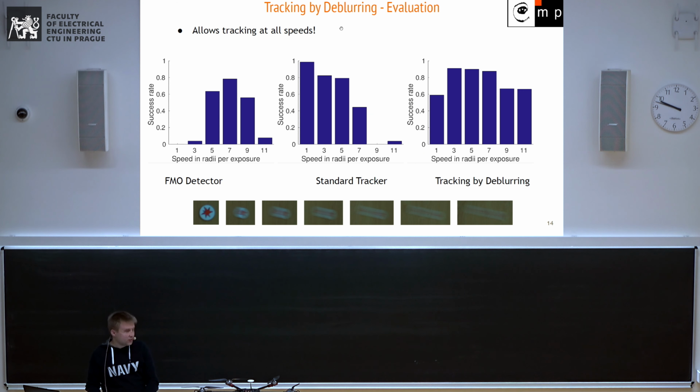So it was shown that this method, tracking by deblurring, allows for tracking at all speeds. For example, if your object slows down, the fast-moving object detector wouldn't find it. And this method, tracking by deblurring, allows for tracking in all possible cases. For example, if it's still or slow, your trajectory would be just 1 point. Or if it's very blurred, you would have long trajectories.